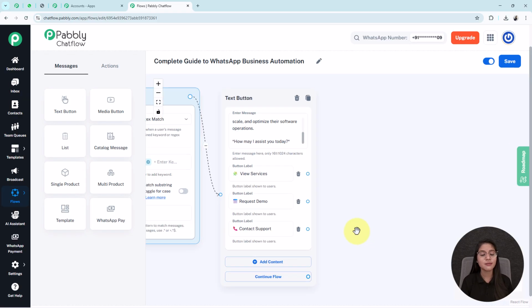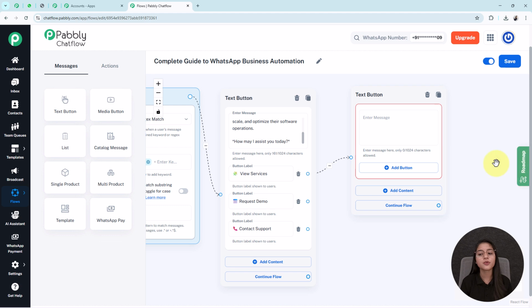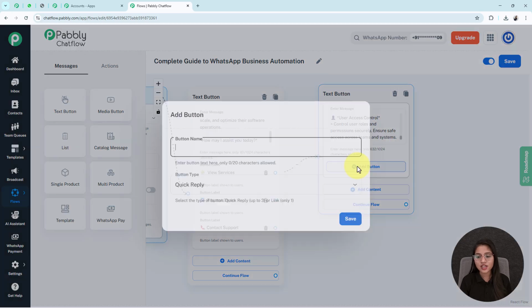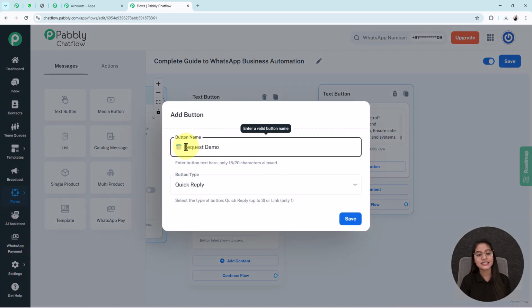Now let's say my user wants to view the services, then they will click on this view services button, then my bot will reply to them. For that, I am simply clicking on this circle, dragging a line and selecting the content type as text button. Now I am going to enter all the service related details in this enter message box. Here I have added. With this message, I also want to add one quick button by the name of request demo, so I will add this.